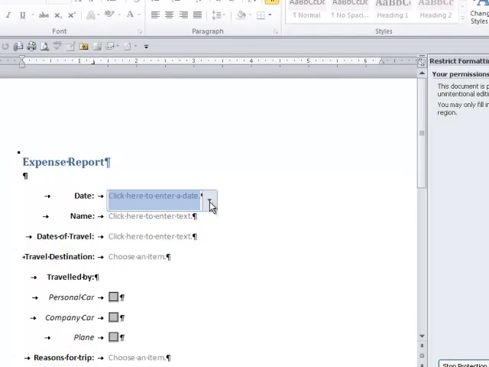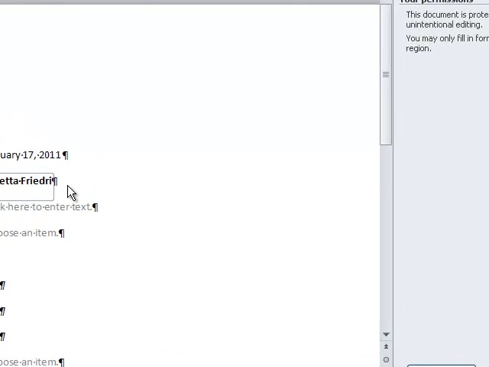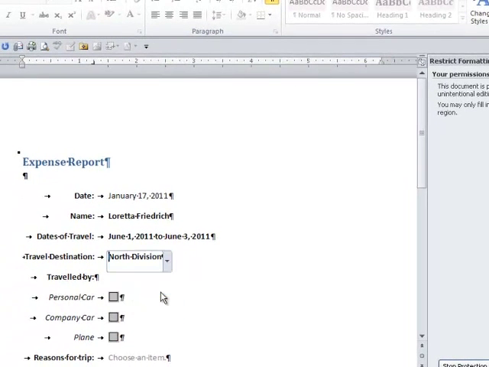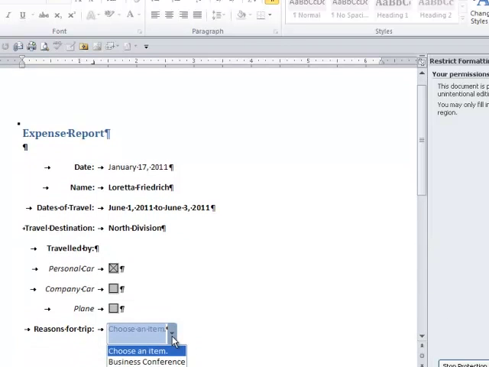We can enter in a date, enter in some text, enter in dates of travel, let's say June 1st coming up to June 3rd. Travel destination, suppose I'm going to North Division. I'm going to travel by personal car, and reasons for trip is going to be the business conference.